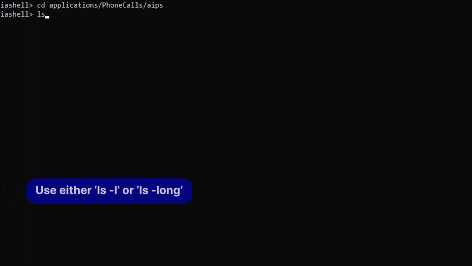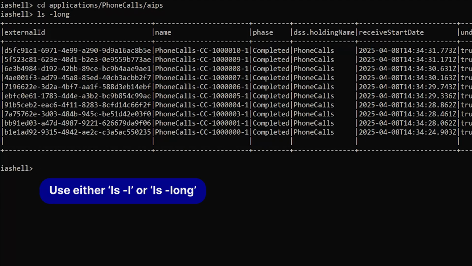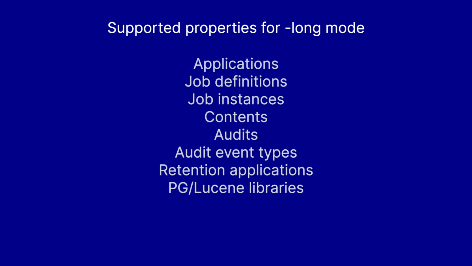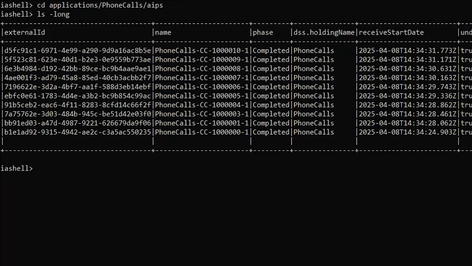Run the ls command with a long option to provide more details about the packages. Depending on the type of resources, different fields are shown, such as for job definitions or AIPs. Long mode supports additional properties for the following objects: applications, job definitions and job instances, contents, audits and audit event types, retention applications, Postgres and Lucene libraries. Sometimes the long option doesn't provide enough information. Change the directory to a specific package and run the cat command again to view its metadata.